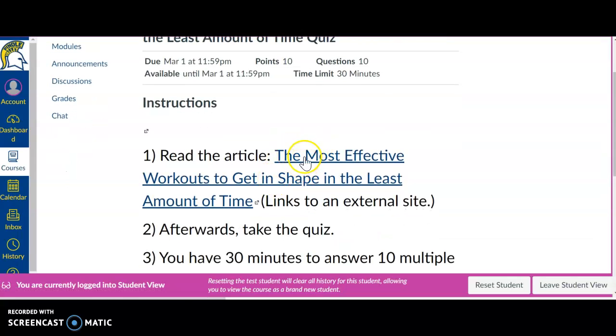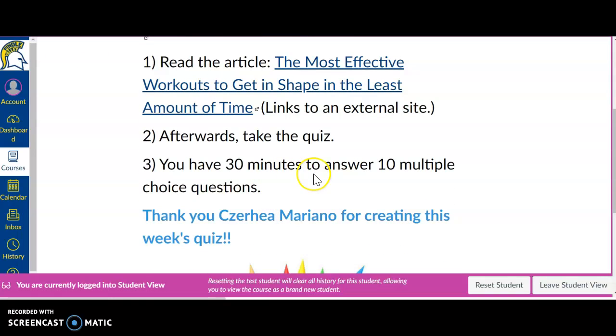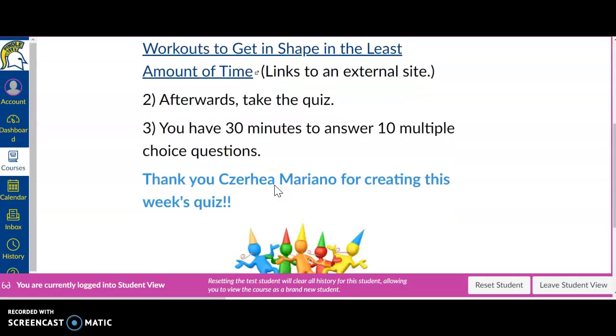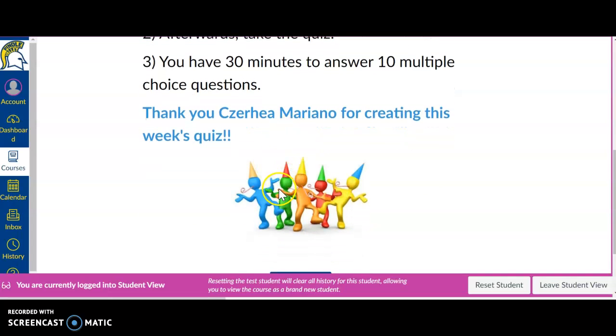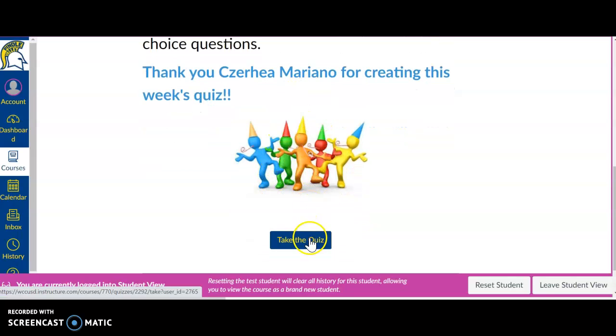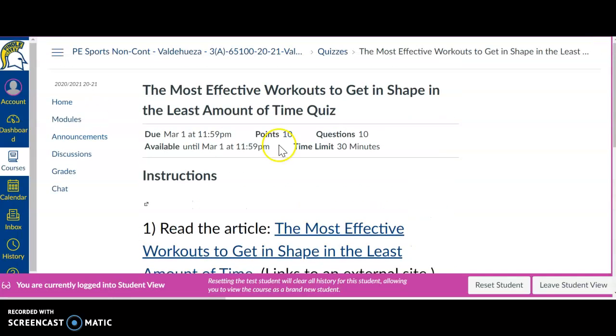If you read the article, if you click on this link, it'll take you back to the article. Afterwards, you take the quiz. You have 30 minutes to answer 10 multiple choice questions. And shout out to Zuria Mariano for creating this week's quiz. Thank you very much. And then to start, you're just going to click take the quiz. And like I said, you'll have 30 minutes once you start.